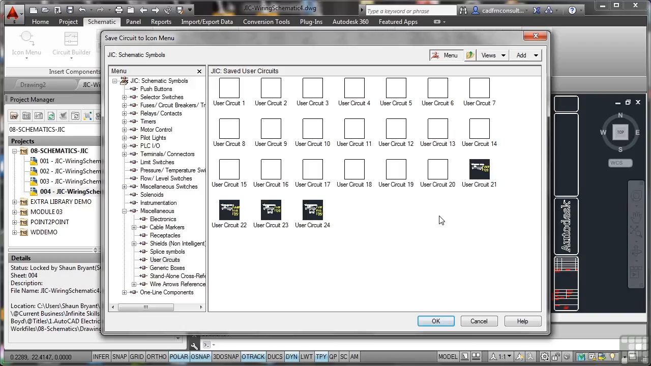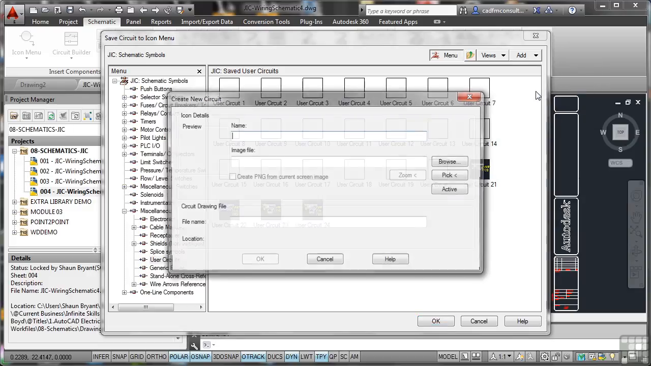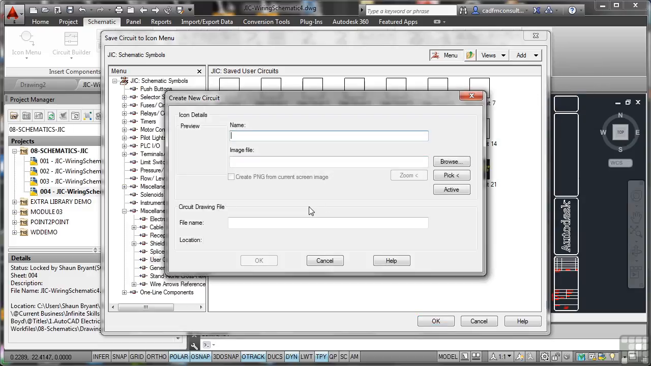It takes me into the Saved User Circuit section. Now what I'm going to do here is go up to Add, and I'm going to add a new circuit. That will bring up the dialog box and ask me for the name of the new circuit. I'm just going to call it Wiring Ladder 1. The image file, now I don't have an image file, but I can make it from the active view, like so.